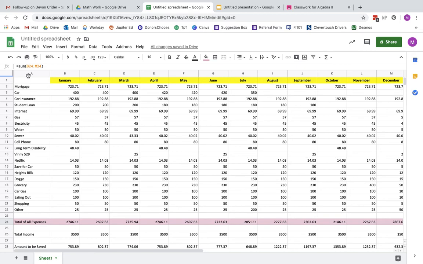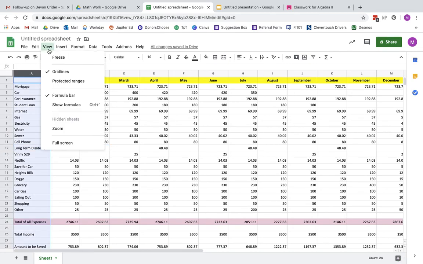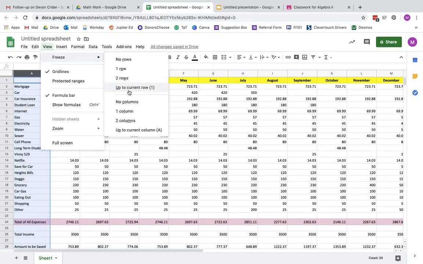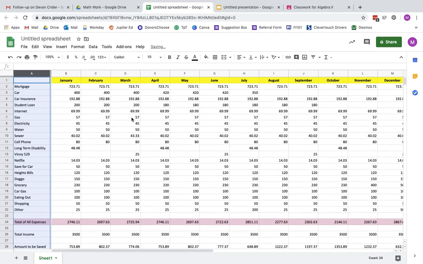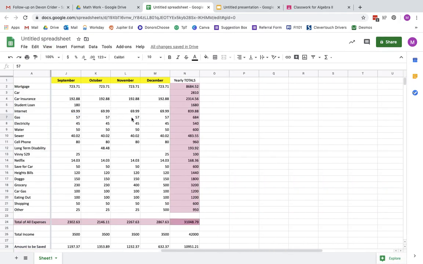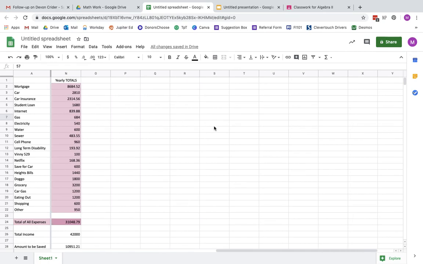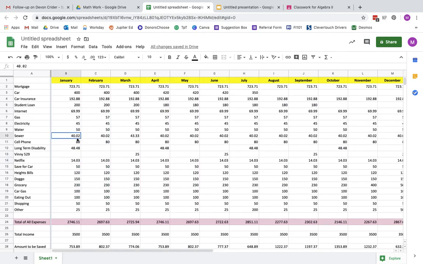Another couple other technical things. I don't like that when I scroll this way, I can't remember what my details are over here. So I'm just going to go to view, freeze one column. That means when I move this way, I could put these yearly totals right up there and I can see for the mortgage, that's what I'm going to spend. For cell phone, that's what I'm going to spend. Vinny, that's what I'm going to spend. Dang, I'm going to spend $168 on Netflix.